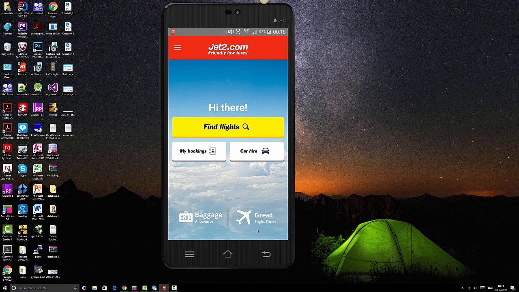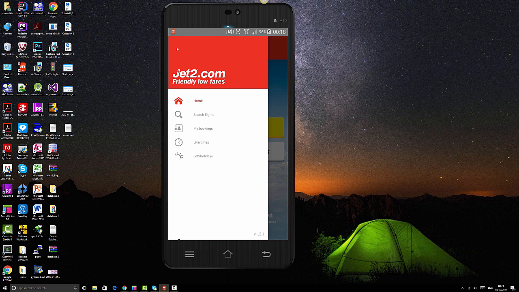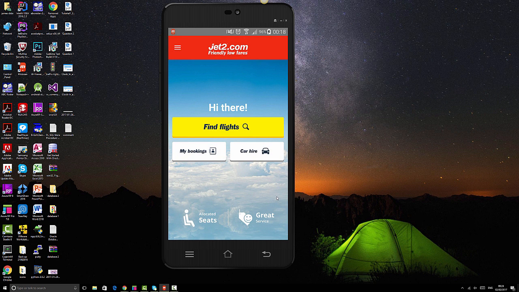But unfortunately, I land on the home screen which says, "Hi there," find a flight, my bookings, car hire, and some information about the services they offer. And then I can see the menu option here, which is the hamburger menu, and I can see search flight, my bookings, lifetimes, and Jet2 Holidays. So I'm looking for where the savings are that I saw when I started the application for the first time.